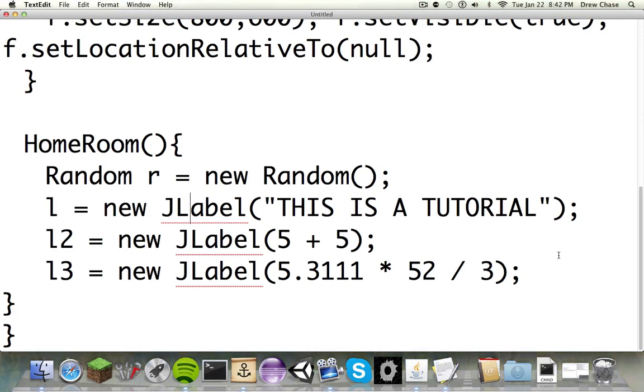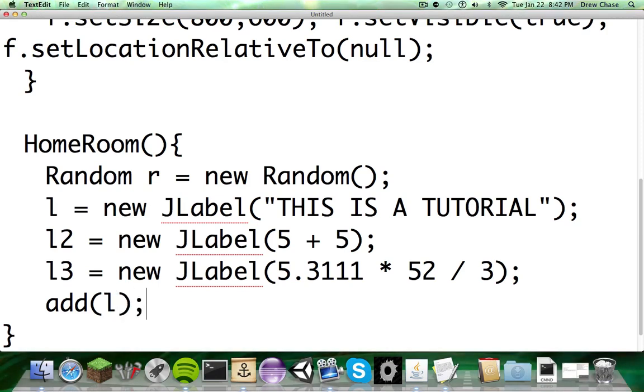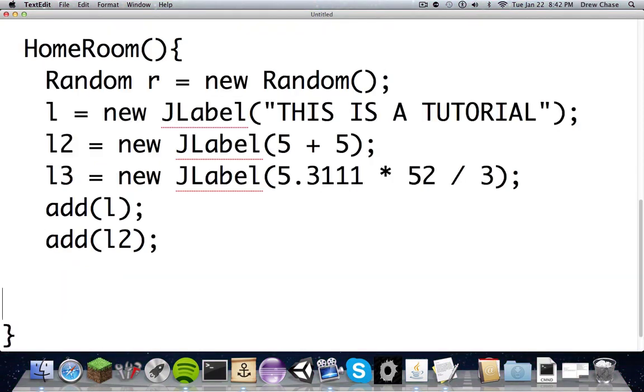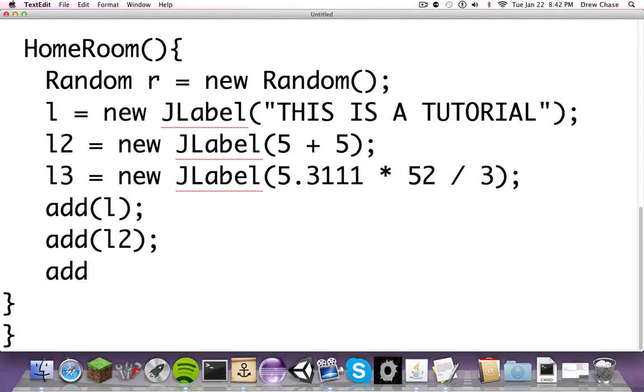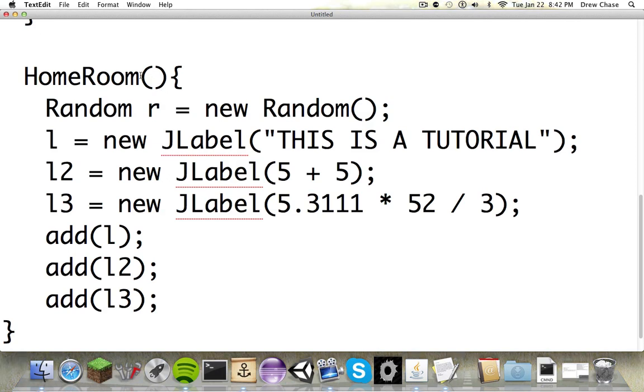And now that we have done that, let's add it to the frame. So what we would do is we would do add L. That's it. Do the same over here. Add L2. One more time. Add L3. Now it's going to add these. Obviously. Add these to what, though?